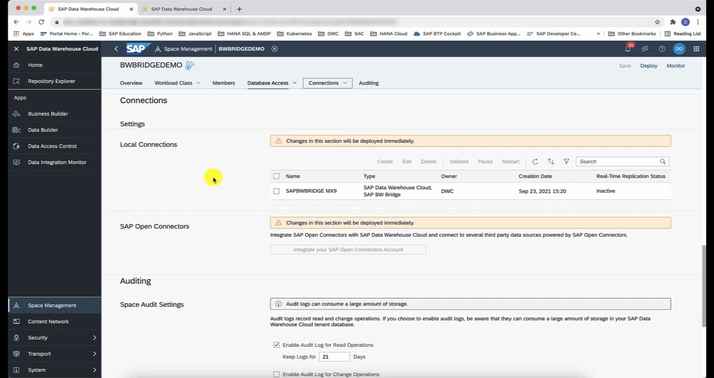Let me navigate to the connections part. Here, this one. And the create button for connections is disabled. So SAP does not allow creating new or own connections in this space.